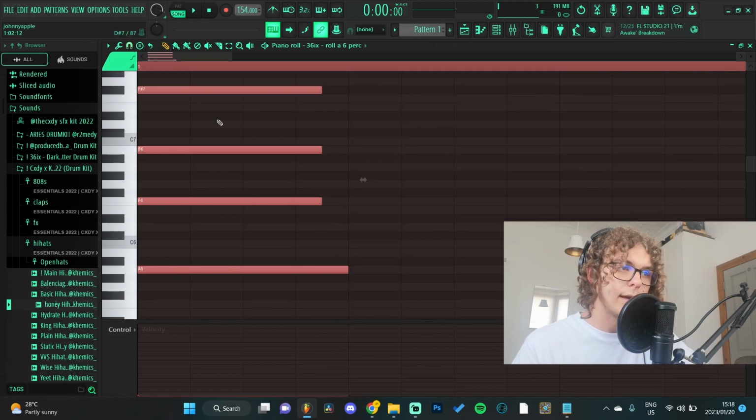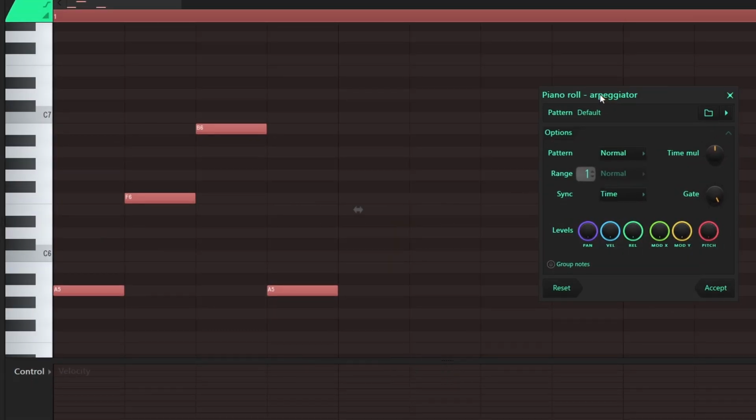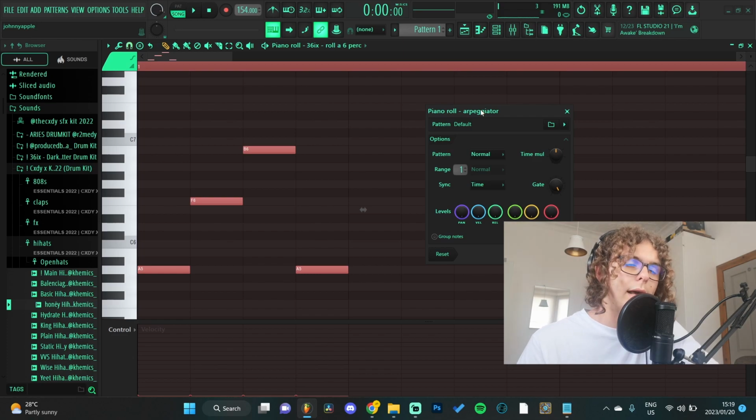Another one you can do is Alt and A, and it actually does a little arpeggiator for you. This is nice if you want to copy over a bass chord melody or chord progression that you have, and you want some kind of top line melody or something to back it up and layer it with. This is a go-to for me every time I make melodies.